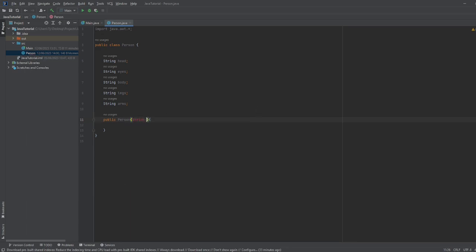So if we say string head, string eyes, string body, string legs, and string arms, like so. So we're going to take in that. What this does is when we instantiate this particular class as an object, we define it and it will take these parameters before it can be defined. What we now need to do is set that up so when this is called, which is called every single time an object is instantiated, it sets these variables to the ones we pass in.